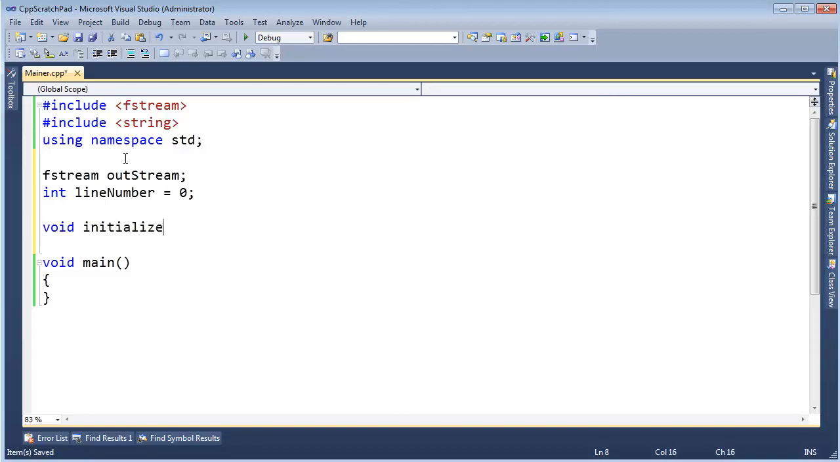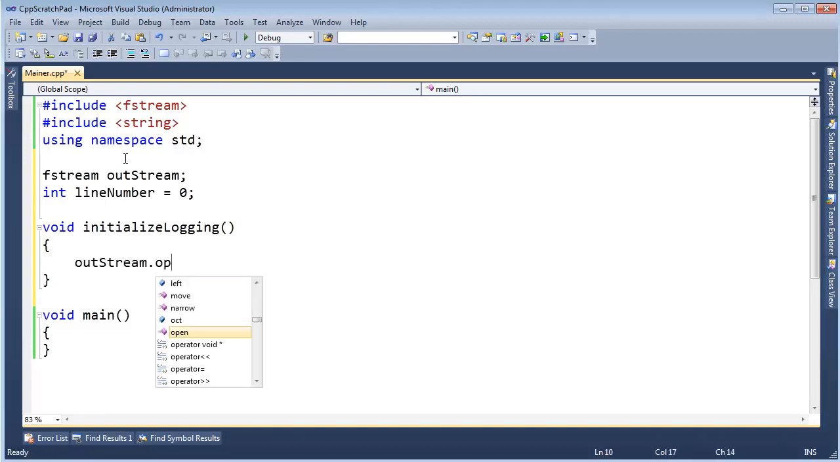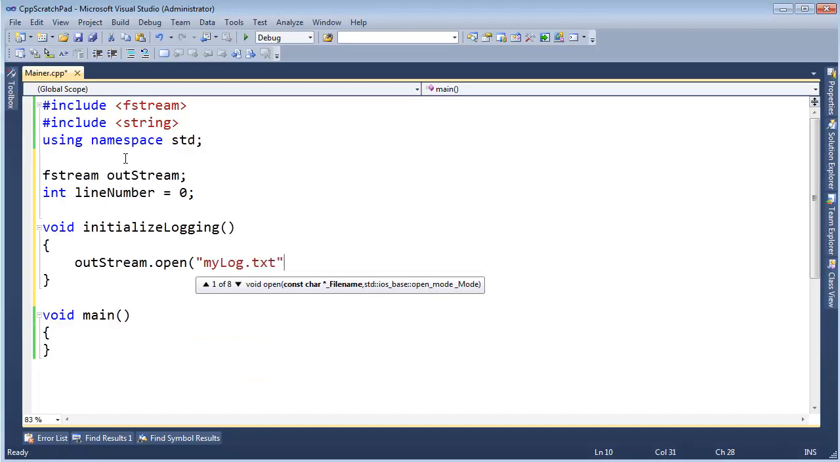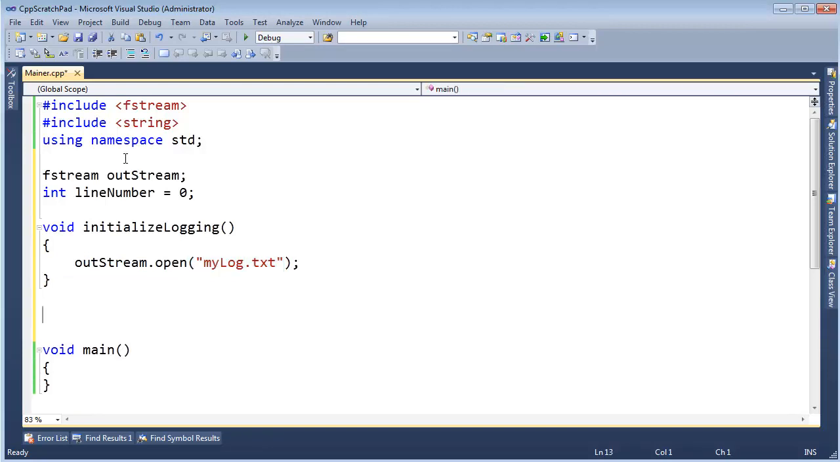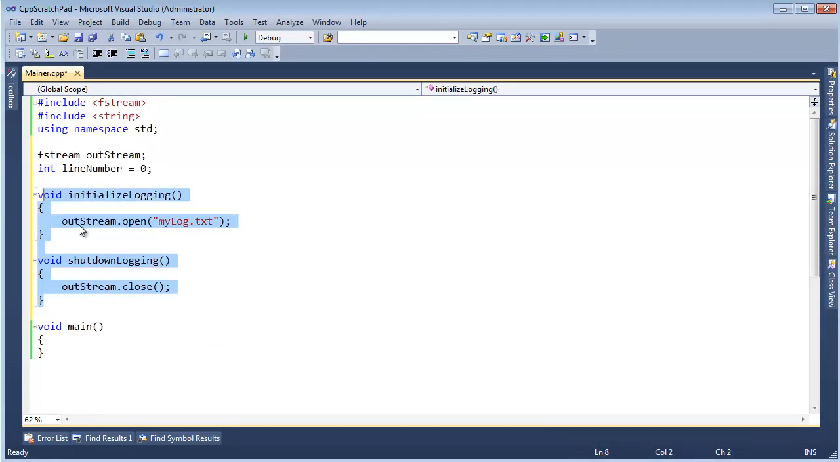Let's see. Void initialize logging. Ooh, there's a function. It's not inside of a class. Don't be scared. Outstream, how about you open, and let's just call it mylog.txt, so everything that we write to the logger will go to the simple text file, and we should have a corresponding shutdown. So shutdown logging, like so. And when we're done with that, we'll say outstream.close. Again, please ignore, I should be doing some error checking and all that. Obviously, if I'm opening up a file, if the operating system's not going to allow me access to it, or maybe for whatever reasons I can't open the file, this could certainly fail. I'm ignoring that fact.